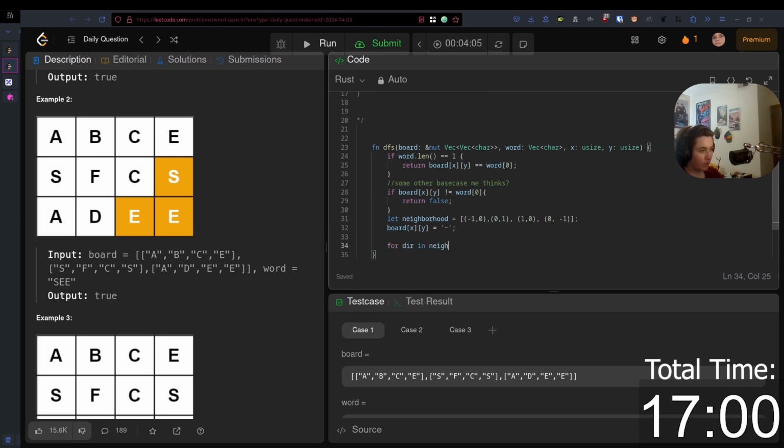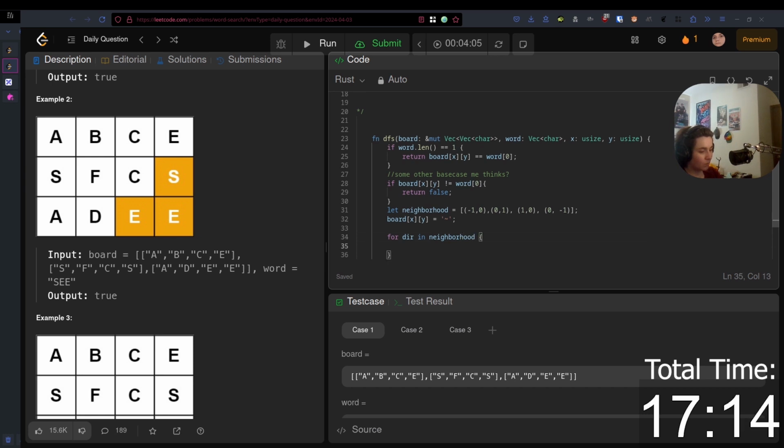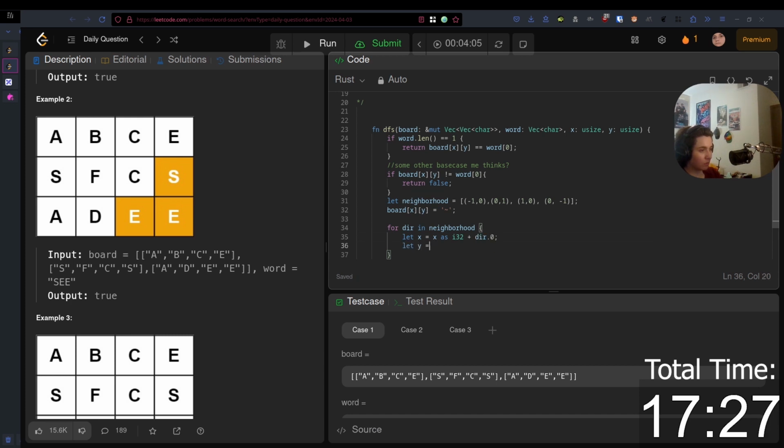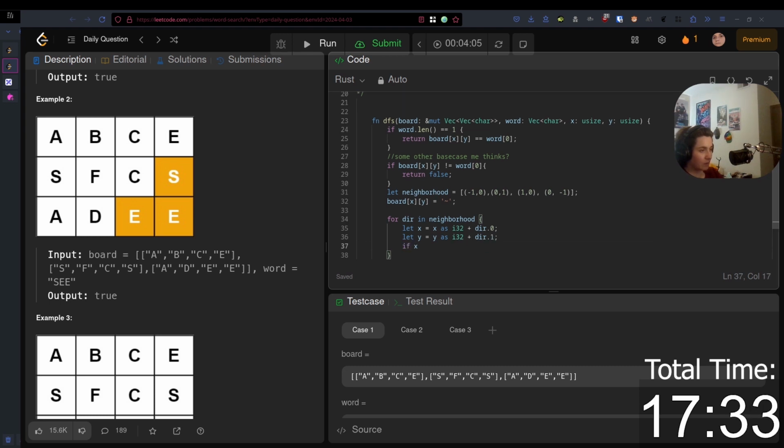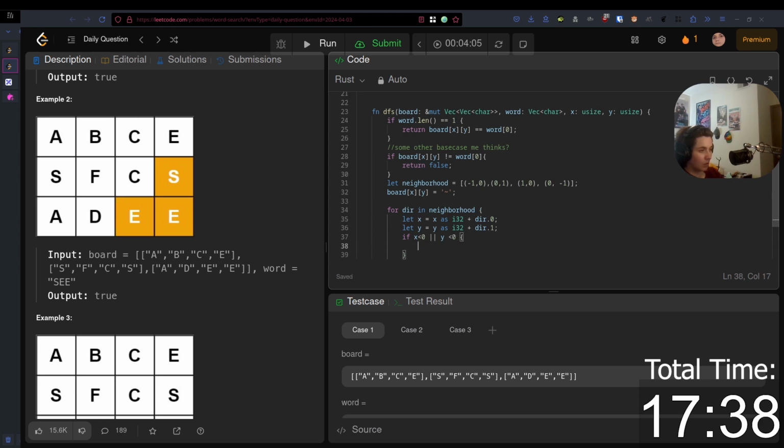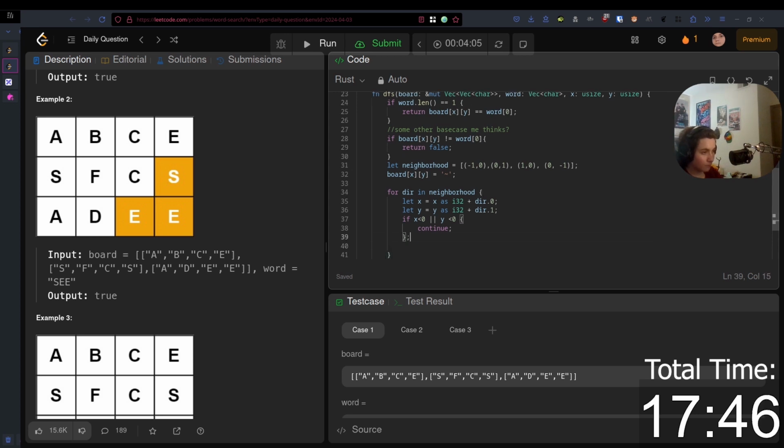For dir in neighborhood, we need to do bounds checks. Let x be x as i32 plus dir 0. Let y equal y as i32 plus dir 1 here. And then if x less than 0 or y less than 0, continue. Yeah, okay. Let's return them back to their regular types.